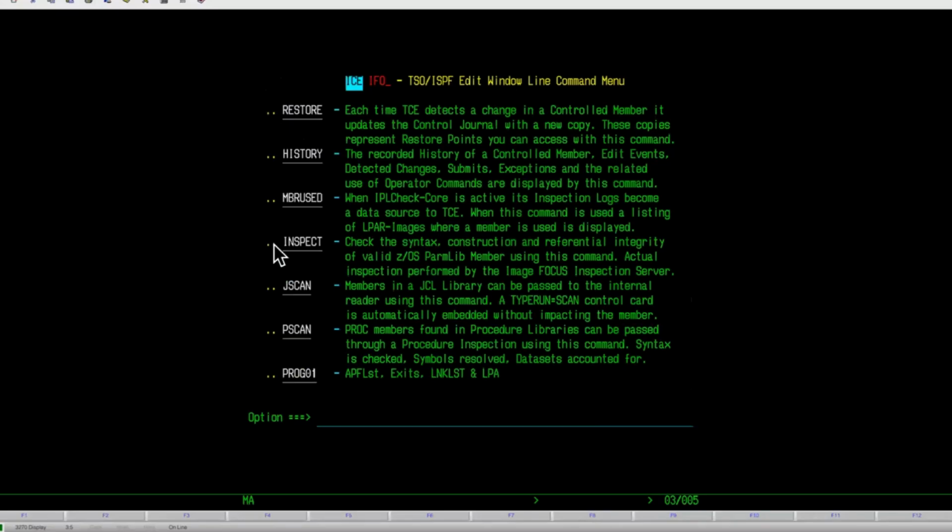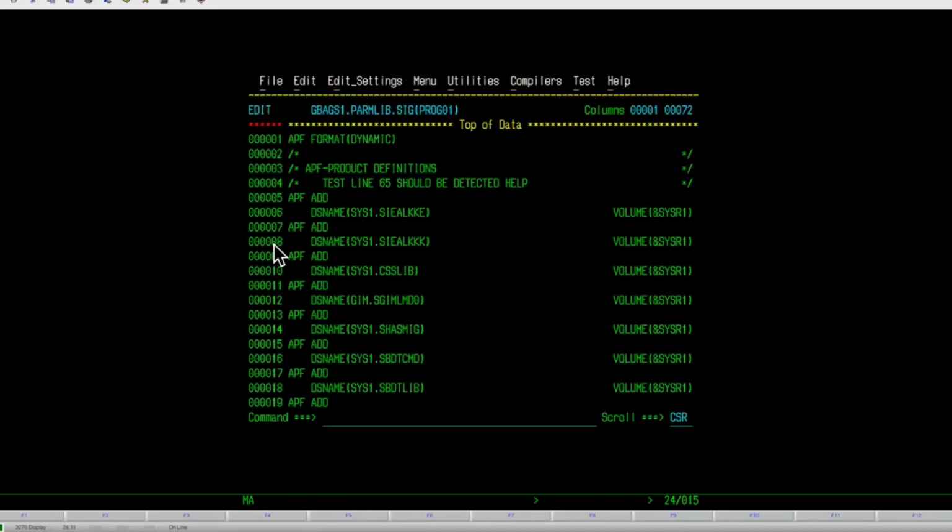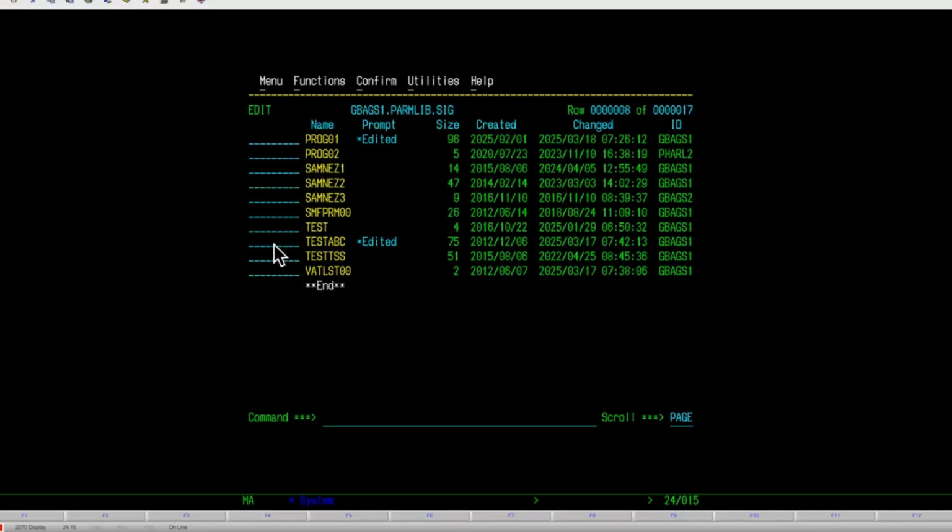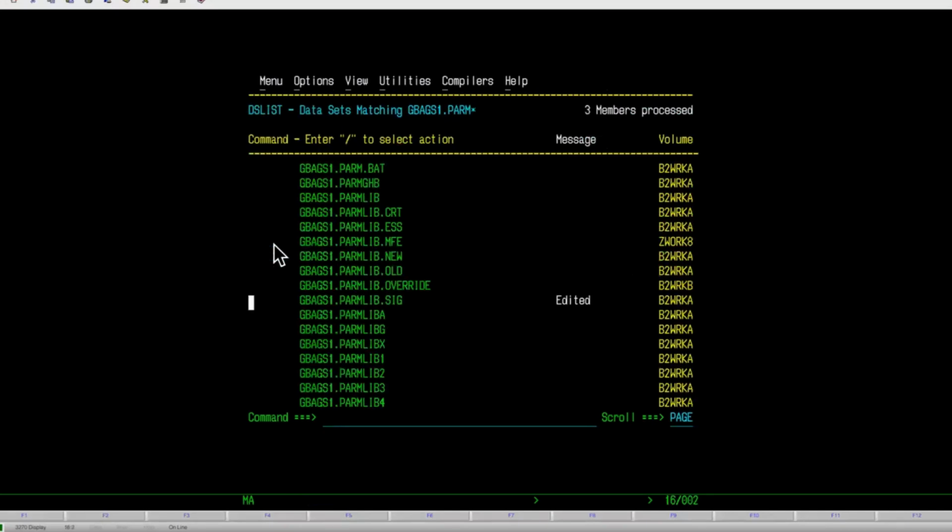The inspect I just did. JScan is the equivalent to type run equals scan, but you don't have to modify your JCL. You simply type JScan, or PScan if it's a proc. It gives you the ability to really use these services while you're still within the edit window and looking at the edit content. So again, going back to the inspect logic, if I make an improvement and I'm not sure I spelled it right, or did I get the X in the right column, or whatever questions I have, I can inspect it before I save it and make sure that it is a valid member and accessible and can be used.